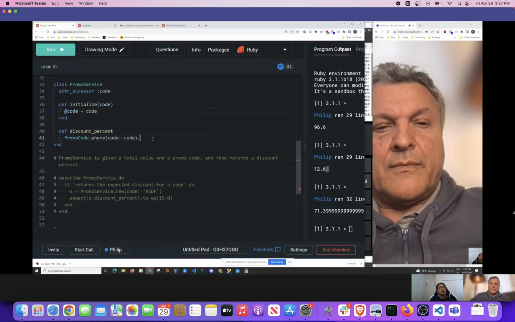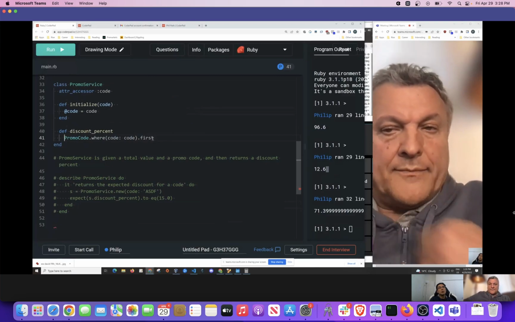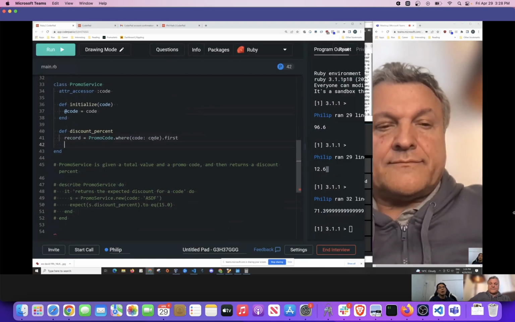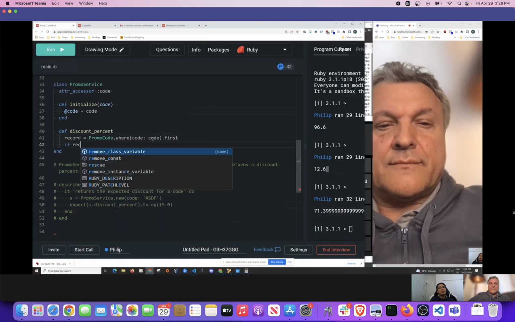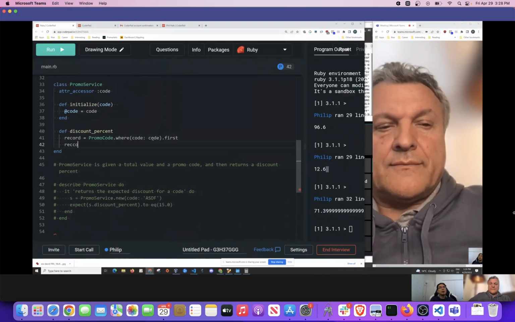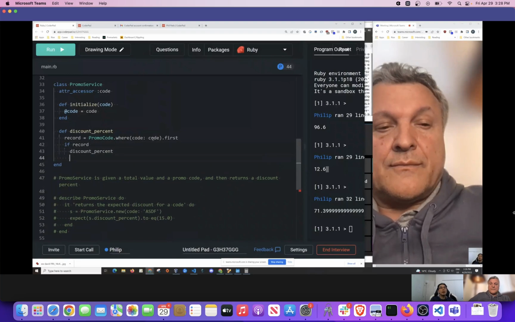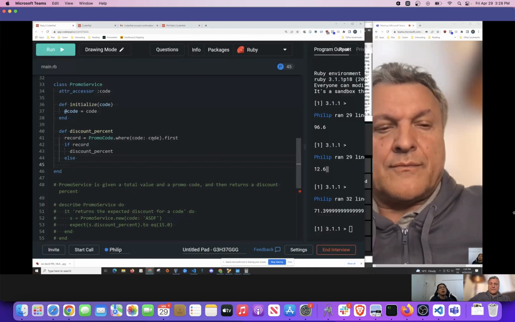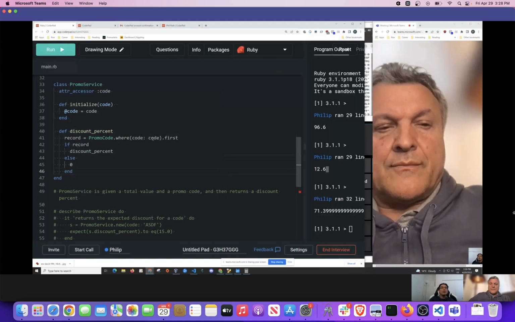and first, yeah, let's do that for now. And then if record, well, actually, we could just return record question mark period discount percent. Because if it doesn't exist, you know what? If record, then we return discount percent. Otherwise, if the record doesn't exist, then we return 0. But then, you might want me to write a test for this first, right?